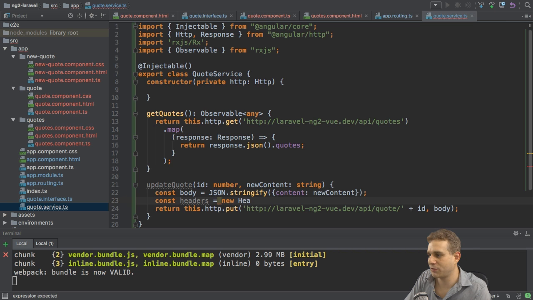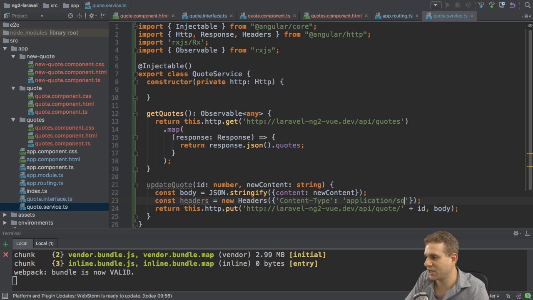So here I'll actually create new headers. Headers is imported from @angular/http. And in the constructor of this object, I can pass an object where I set up my headers, and I only want to set the content type to application/json. And this is very important. We need to pass these headers as a third argument in our put request.